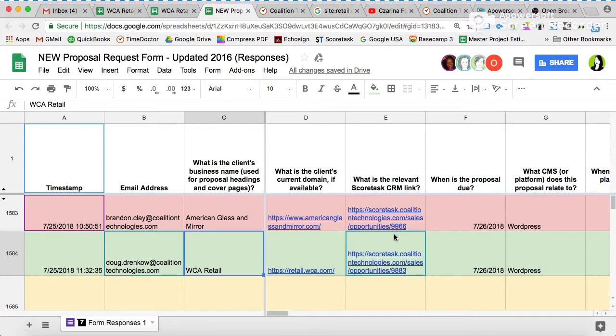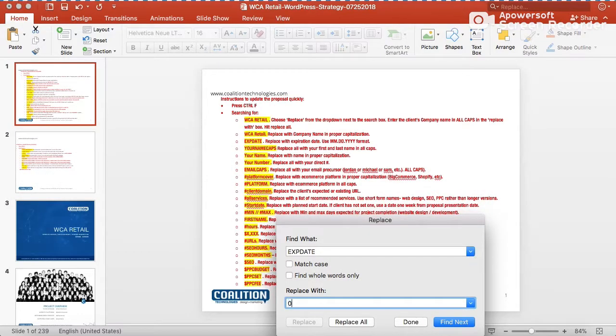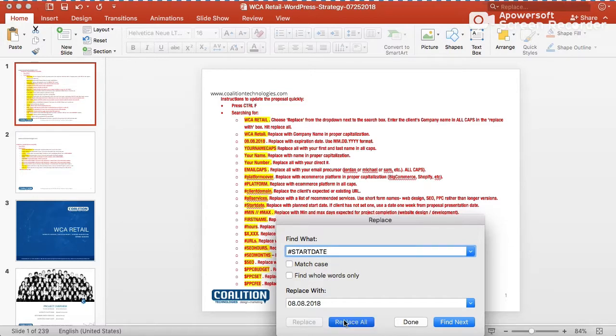So the date should be, so they will be starting on August 8th. So let's check if that is 2 weeks from now. Yes, that is correct. So let's just put in the expiration date as 08, that's 08/2018. Same with the start date, hashtag start date. And then your name caps. All caps for Dog Drenko.